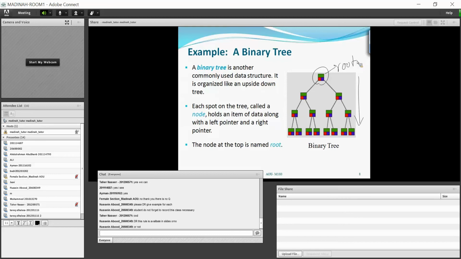Every element in the tree is called a node, and the topmost node is called the root, and the bottom nodes are called leaves. In this tree structure you can see one node has two adjacent elements, and this is a non-linear data structure.